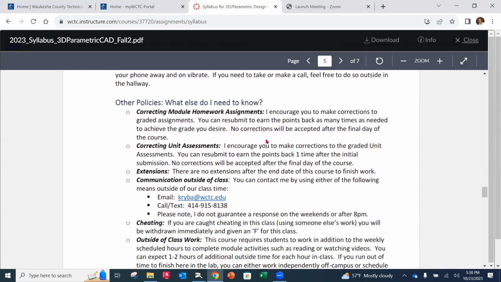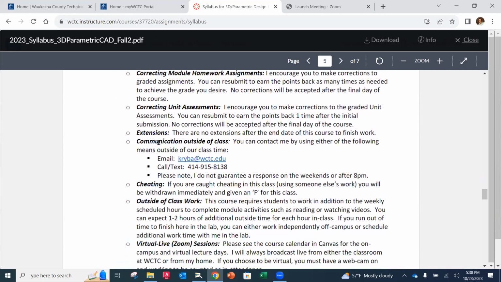Other policies, correcting module homework assignments. I encourage you to make those corrections. You have unlimited tries to do that. I have correcting unit assessments. We don't have any unit assessments in here. That was for a different course that I was teaching. So you can not worry about that.